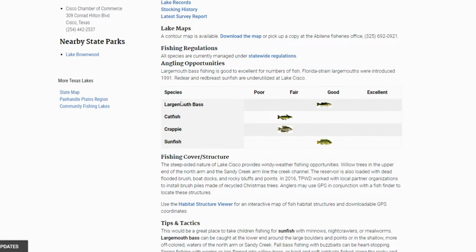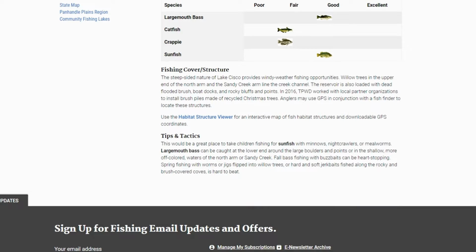All right, let's look here at species. Largemouth bass is good, catfish is fair, crappie is fair, sunfish is good as well. It says here the steep-sided nature of Lake Cisco provides windy weather fishing opportunities. Willow trees in the upper end of the north arm and the sandy arm line the creek channel. They're basically telling you those are just great places to fish. The reservoir is loaded with dead flooded brush, boat docks, and rocky bluffs. We're going to see that on Google Earth.